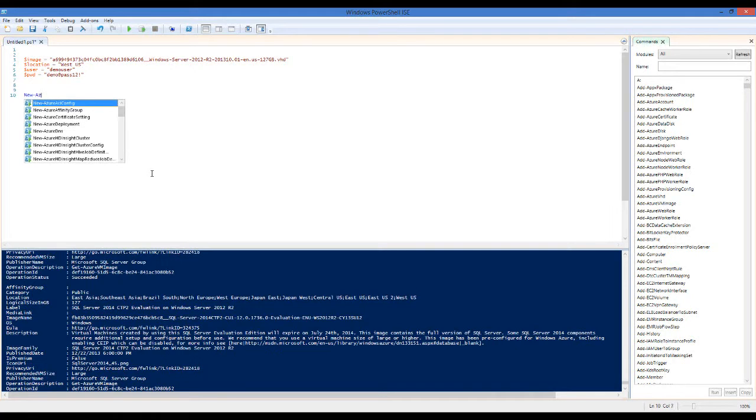So to do that, the next step, I'm going to call a commandlet called New-AzureVMConfig, give it the name.